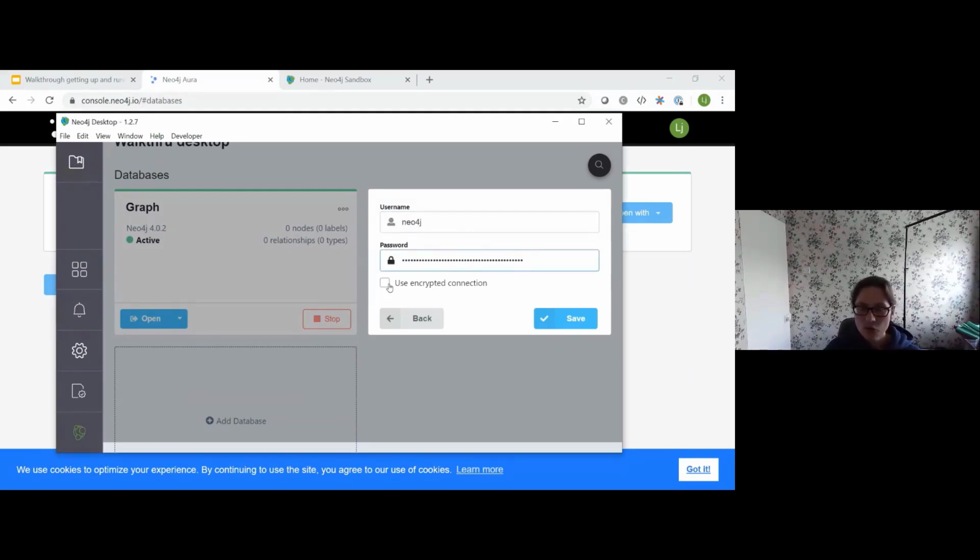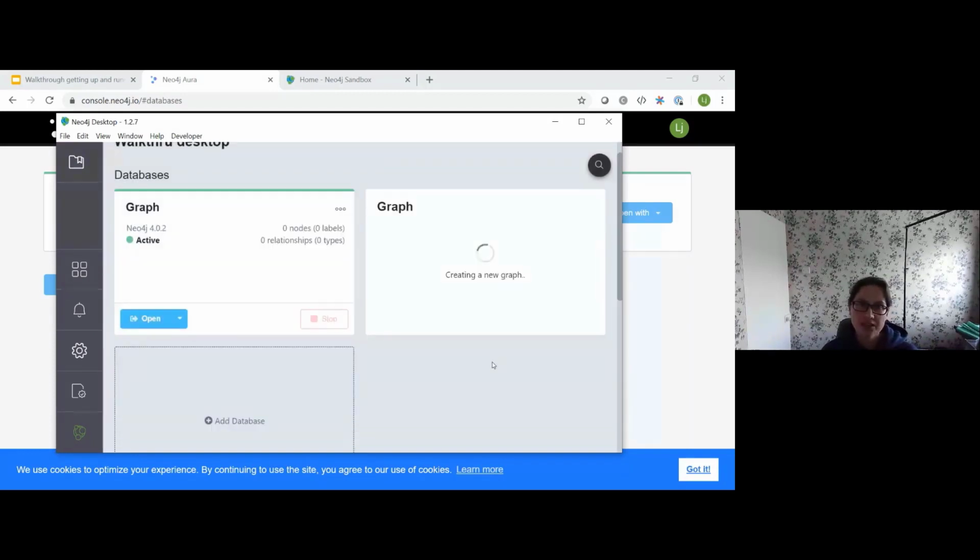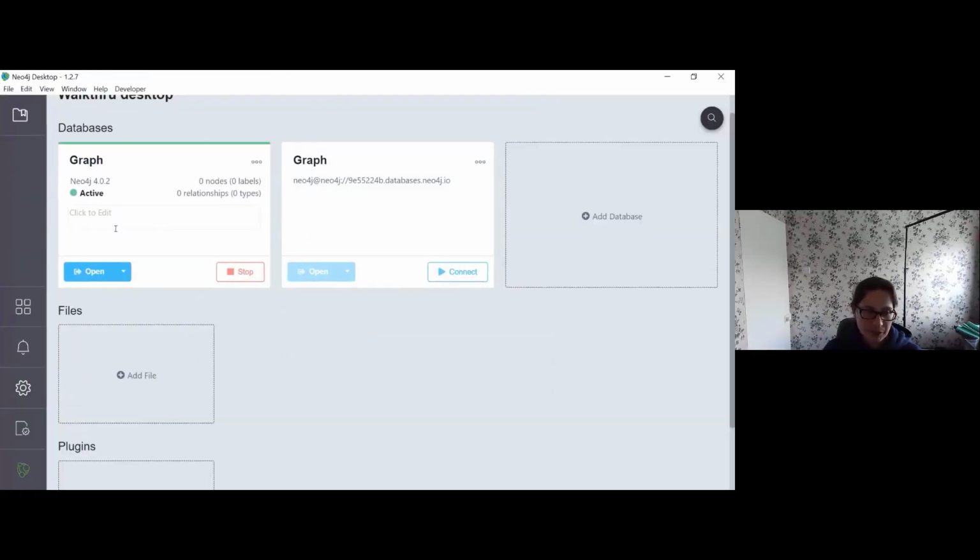So Aura uses an encrypted connection, so we need to select this and save. And that's how we'd connect to a remote server. So in this case, we're connecting to Aura. So when we're launching, we've got a database started. So we're going back now to the local database.